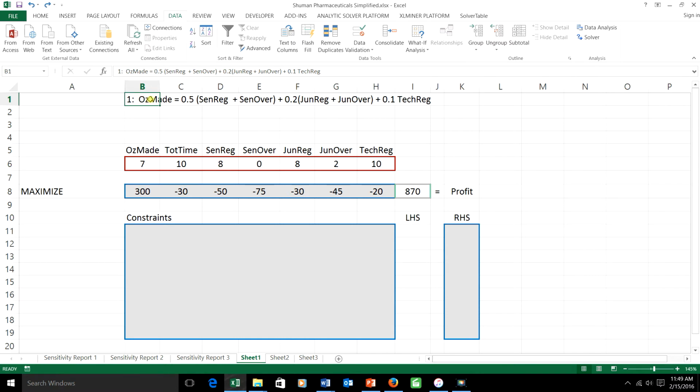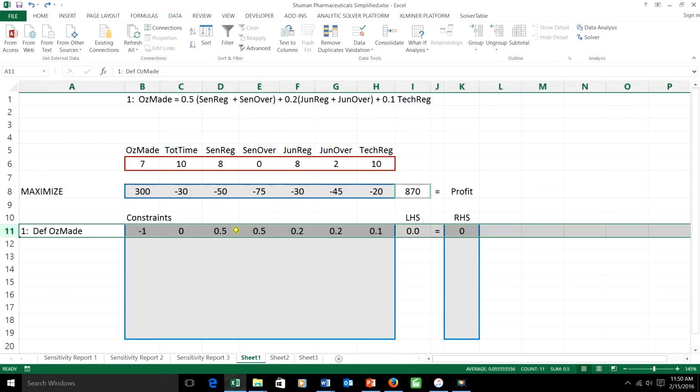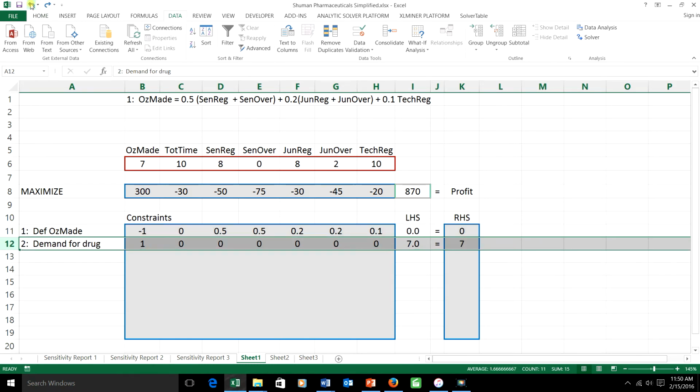So what I'm going to do is to take this expression and subtract ounces made over to the right-hand side. So it'll say all of this minus ounces made equals 0. Then I'll just flip the left and right-hand sides to put it into this constraint down here, like this. All of that stuff minus ounces made equals 0. And once I have the variable ounces made defined, I can use it to add my next constraint, that the ounces that I make has to be 7 ounces.